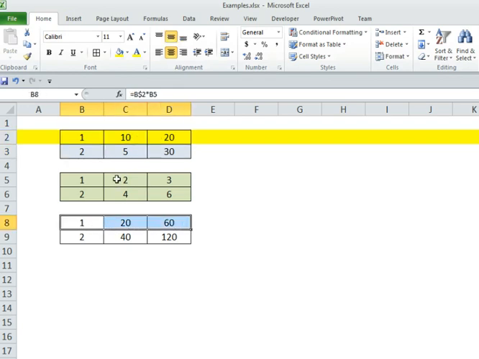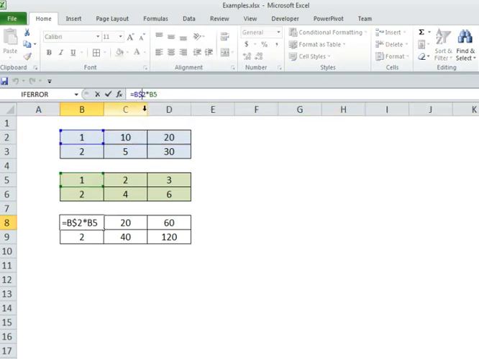Now, one of the other things that we can do is, instead of locking it on 2, if we hit F4 one more time, we're able to put a dollar sign in front of the B. And what that will allow us to do is to lock in the column B, but allow the rows to float.